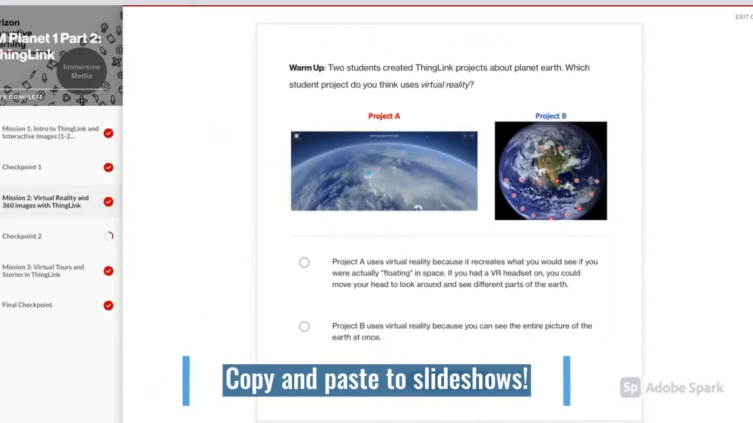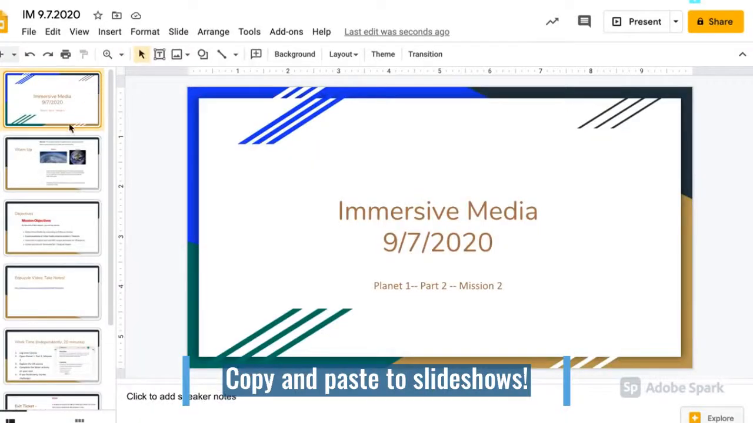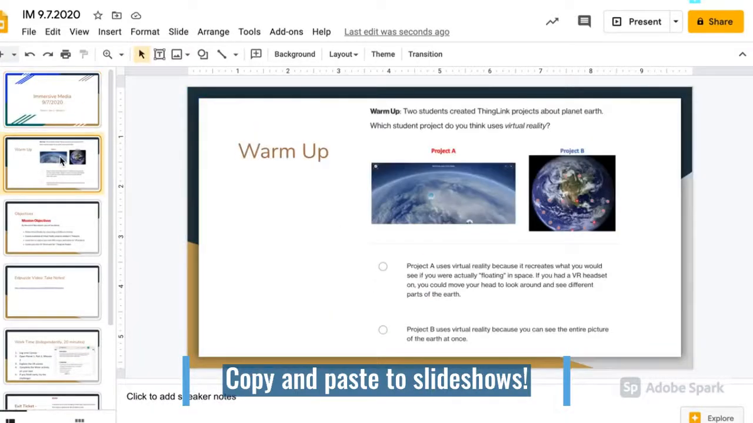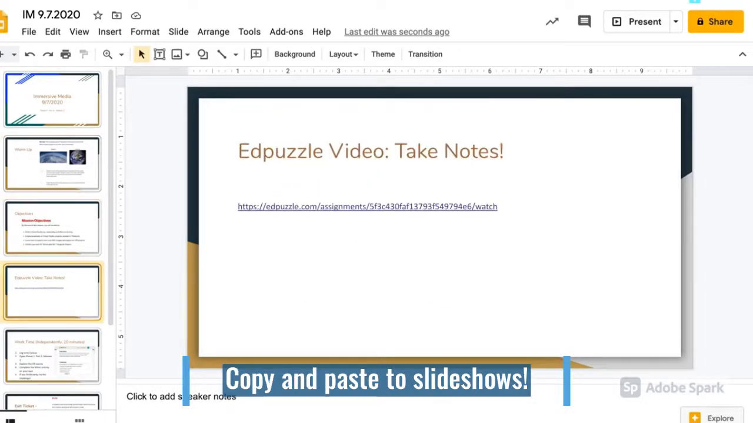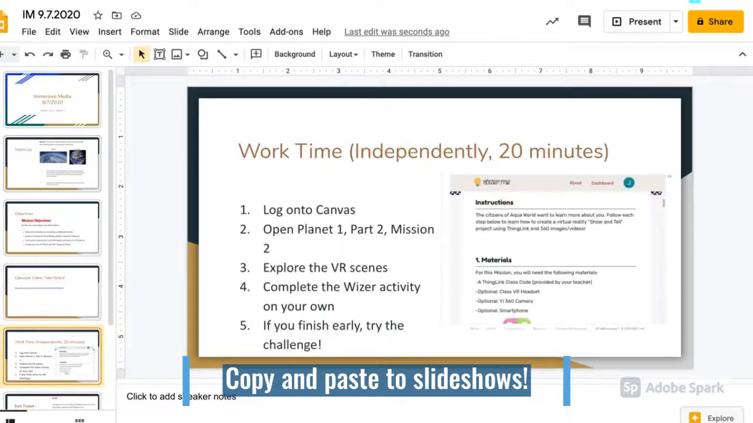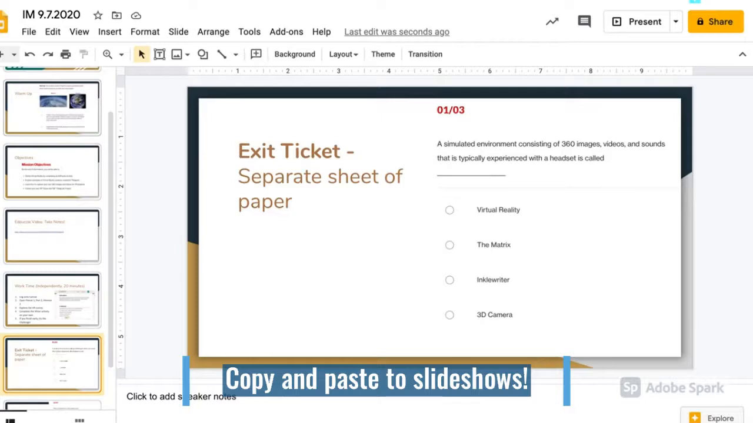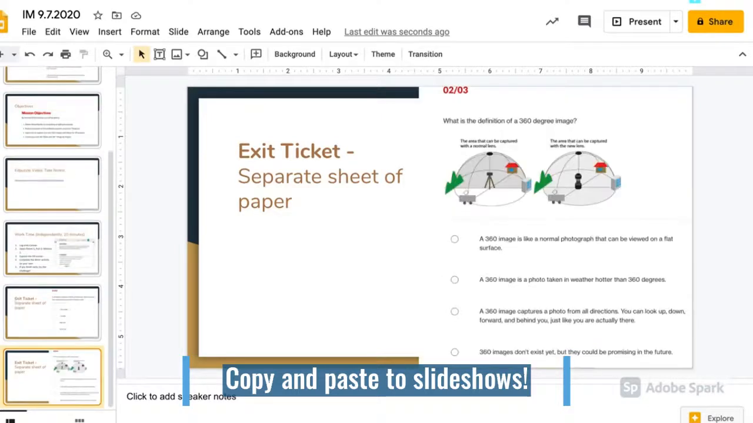You may prefer to copy and paste the lesson content into a Google Slides or PowerPoint. In this example, I copy and paste the warm-up onto a warm-up slide. I copy and paste the objectives onto another slide. The Edpuzzle link is here. We'll watch that together as a class. Then students have independent work time to log into Canvas, explore the VR scenes, and complete the Wiser activity. Finally, the exit ticket is just the checkpoint questions. I copy and pasted those into the presentation as well.